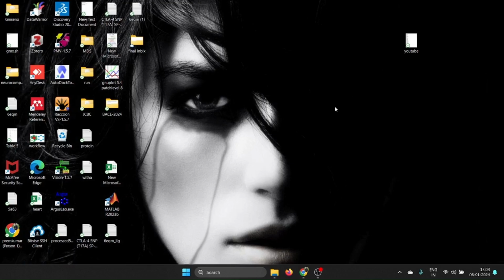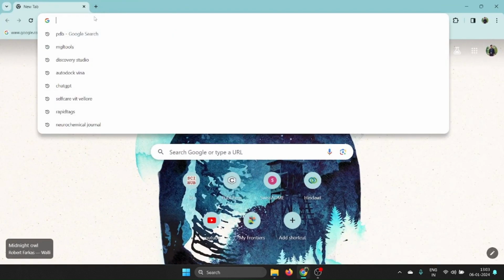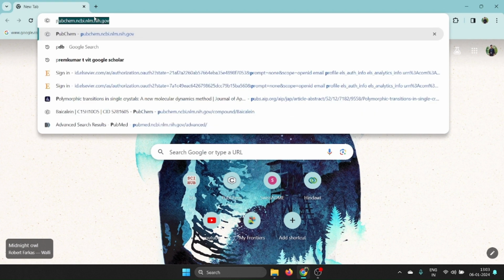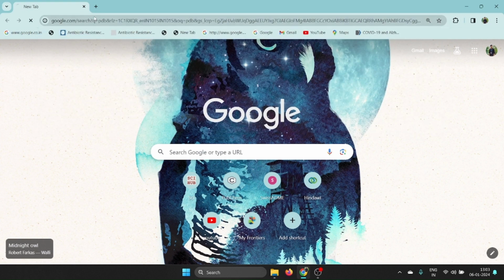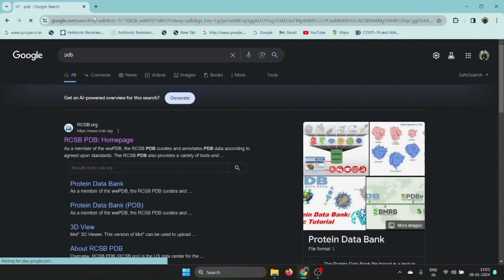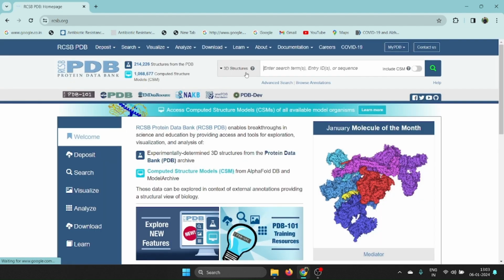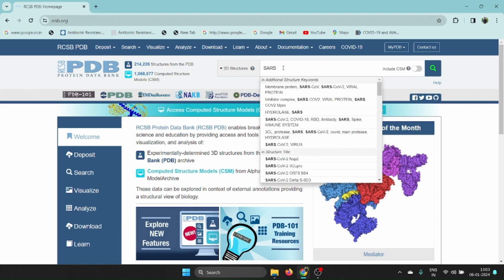Okay, for docking, first we need a protein structure. We can download the protein structure from the Protein Data Bank. You can just simply type PDB, which means Protein Data Bank. Once it's open, go to the PDB homepage. In this search panel, you can search whatever protein you're going to work on. So here I'm going to type SARS-CoV-2. So it came here, SARS-CoV-2 virus.